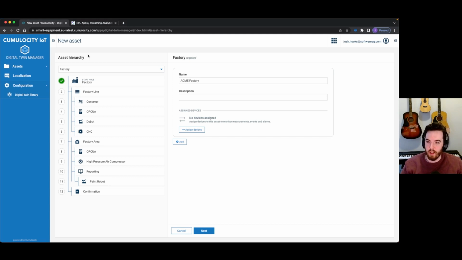and specifically in our digital twin manager application. And within here, we have a digital twin library setup that shows the structure of how I'd pull in a new asset. In this case, pulling in a new factory into Cumulocity IoT. And within that factory, we have lines and areas. And within that line, we have conveyor belts, OPC UA servers, robots, and CNC machines.